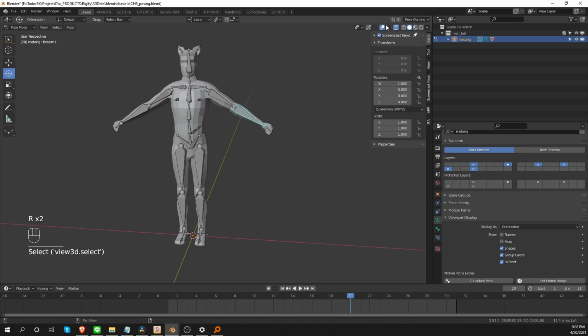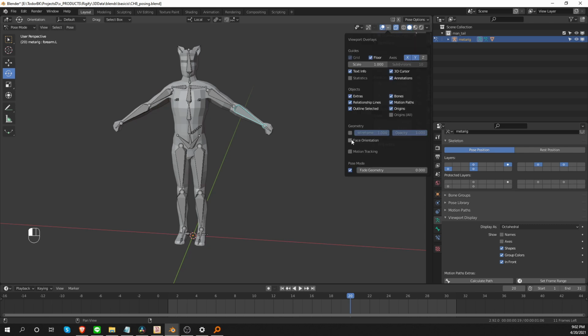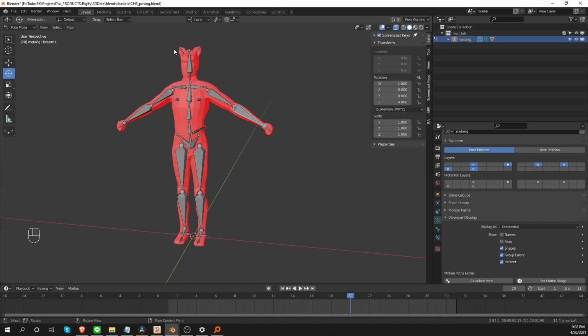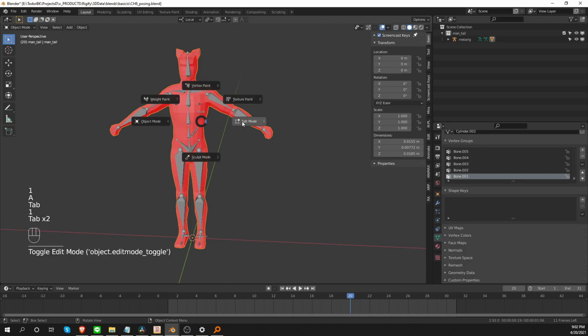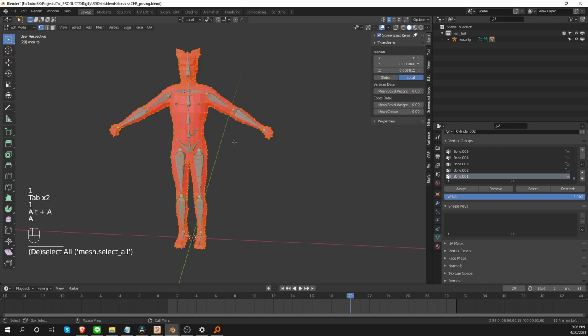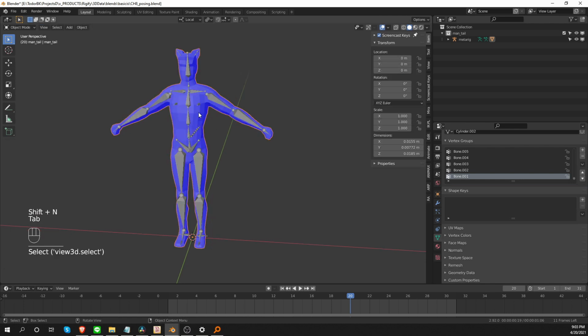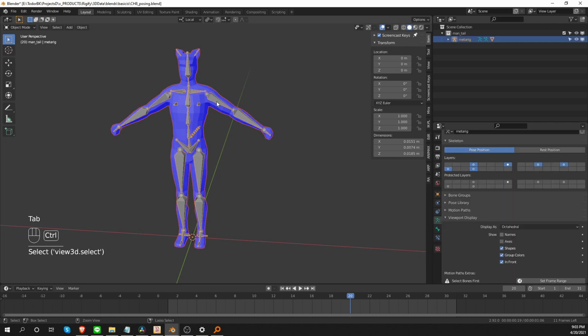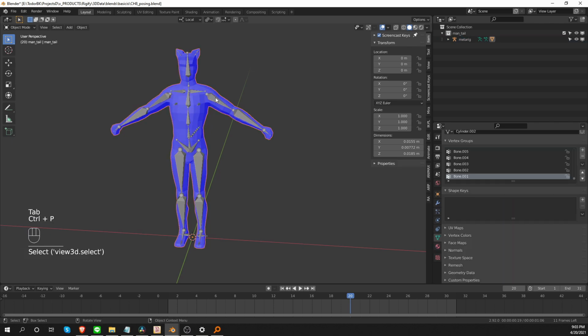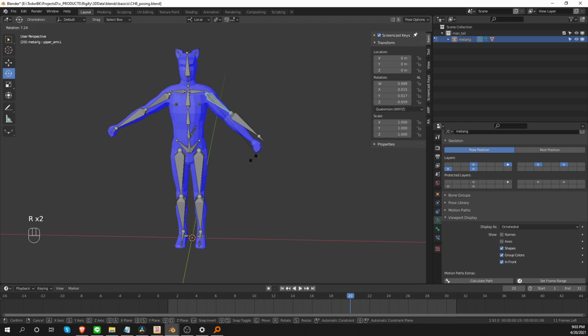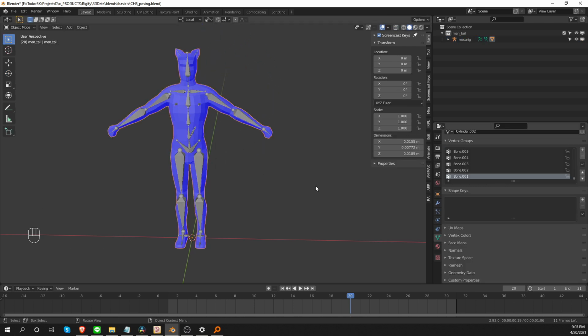So the solution is flip normals. If we check face orientation, we'll find out that our character has inverted normals. So I just have to select my character, go to edit mode, select everything, press Shift N, my character will turn blue, and then again I'll select my character, Shift select the armature, Ctrl P, automatic weights, and it seems that things are still not behaving quite well.